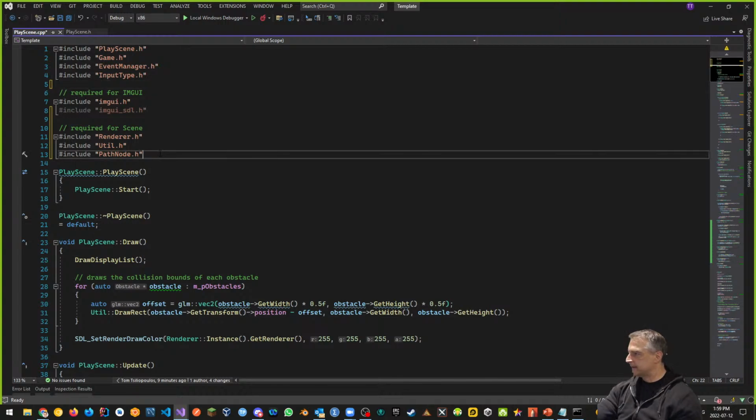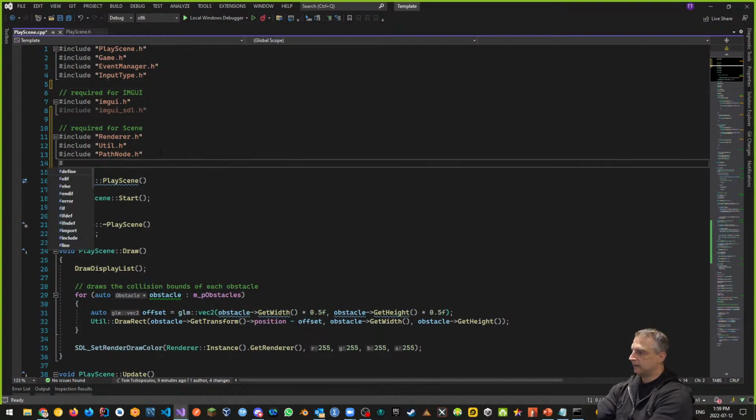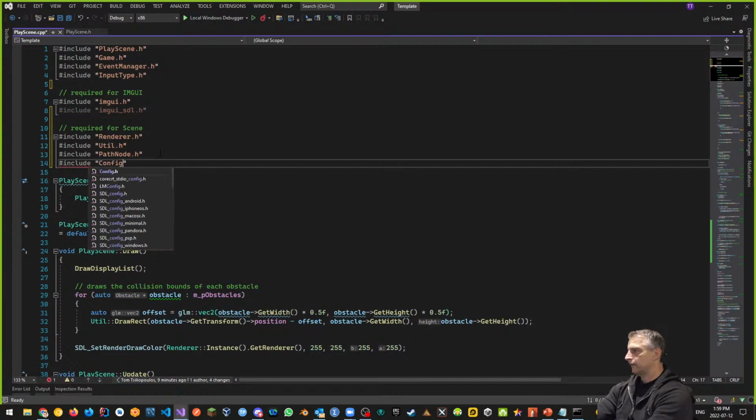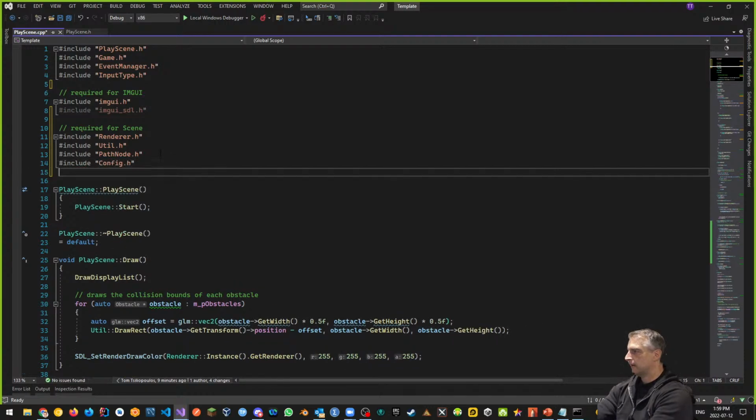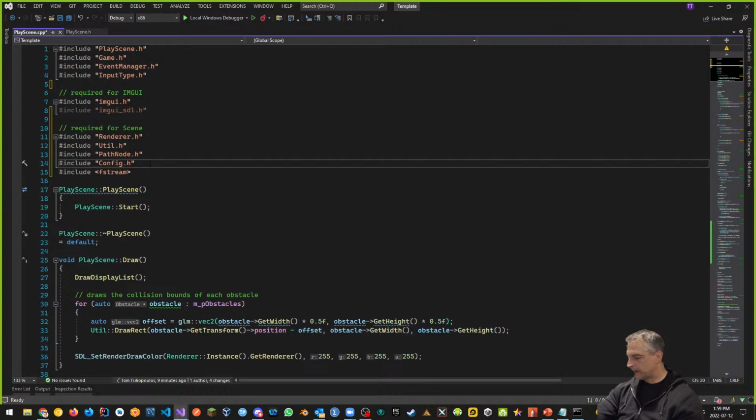And it'd be nice if we had access to the config. So include config.h, things to prepare, as well as let's include fstream. Okay, so fstream is going to give us the functions for writing and reading from files. That's what this is going to do. Okay, fstream, save.